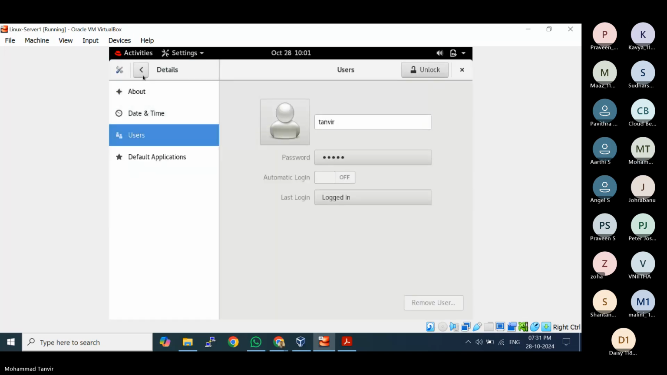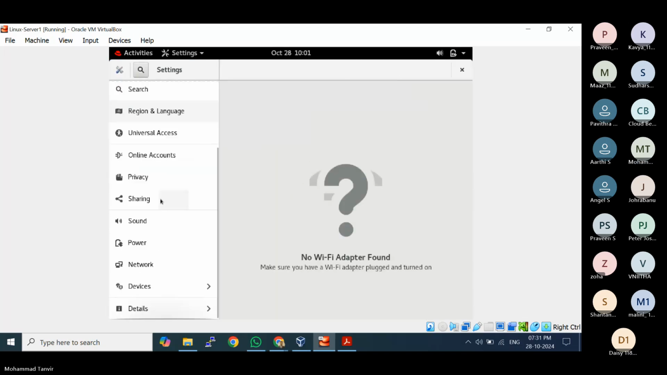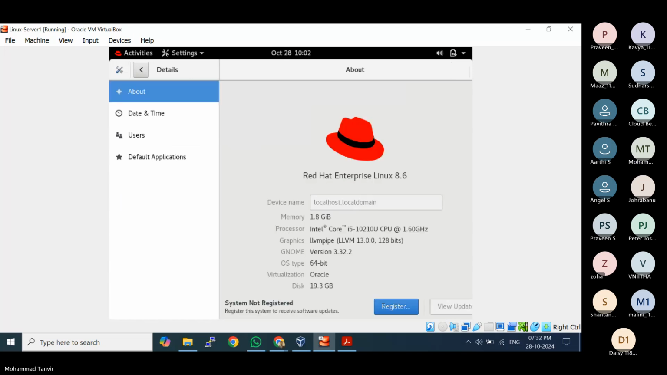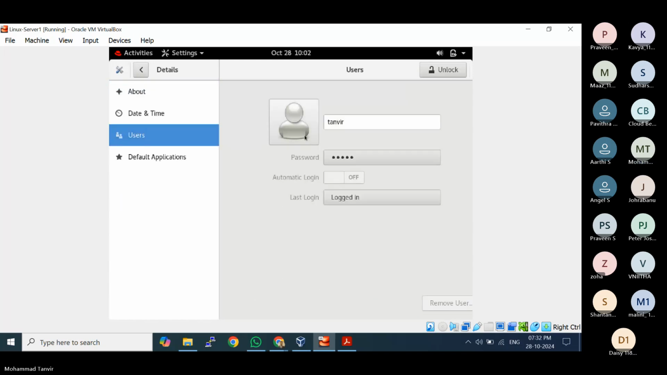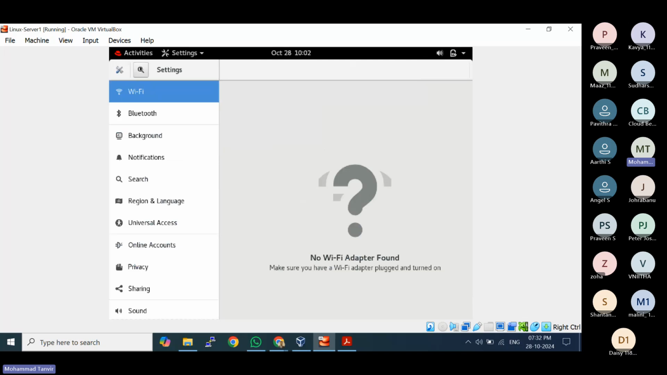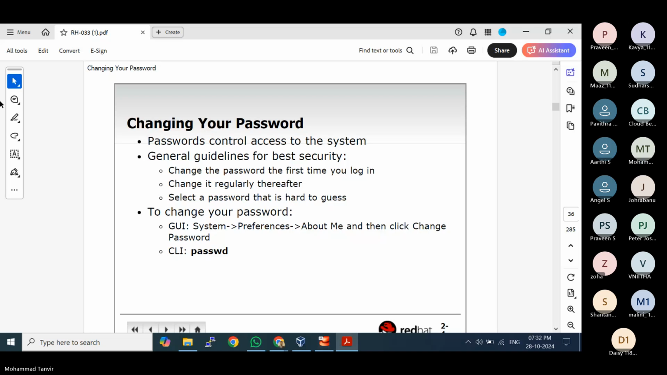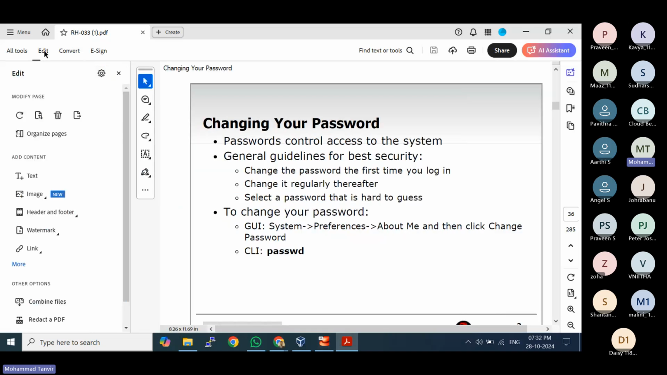Okay. Here, details, then users. Okay. So as a user, you cannot do any changes here. So this is the option to change the username and password. So here, whatever is written in the graphical, here we have to go in.